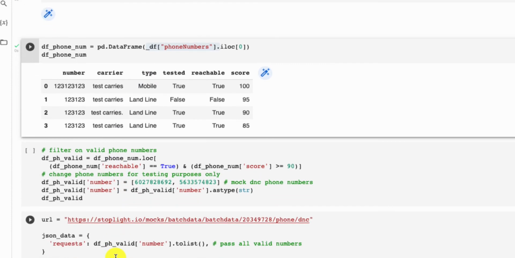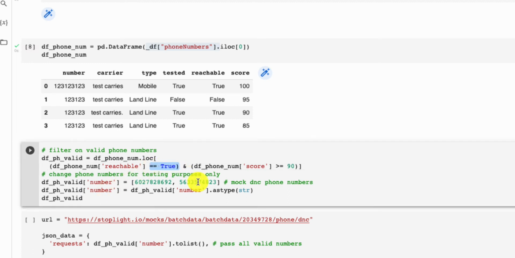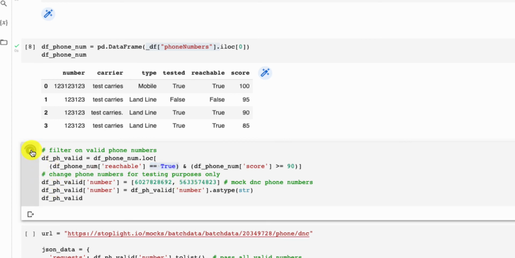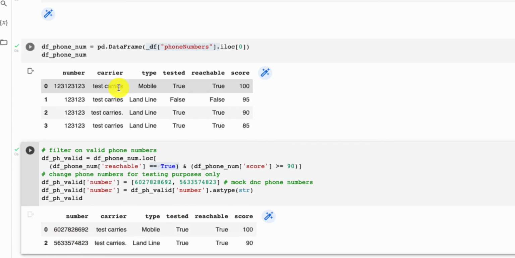So if we go to the next part, what we're going to do is filter on valid phone numbers. Now this is going to change based on what your requirements are. For me, I only want to look at phone numbers that are reachable. So I set this value to true. Then I only want to look at phone numbers with a score of over 90. In my assumption here, I'm thinking, okay, if the score is over 90, then it's more likely associated with that person, and I won't be calling some random individual who's like, this is not my property, stop calling me. So we see here that once we filter on this, we're able to get just 2 rows back. So we eliminated that second row here, and we eliminated that 4th row where the score was below 85.